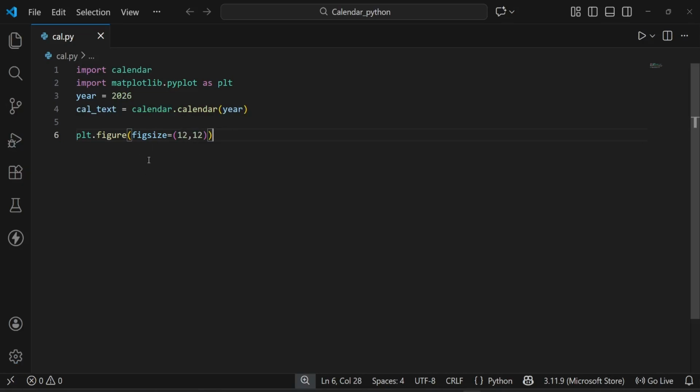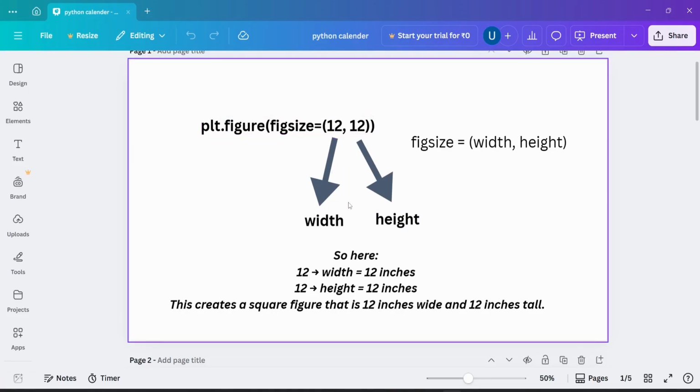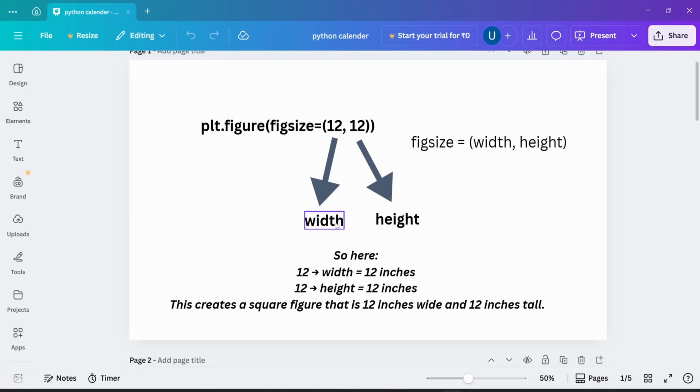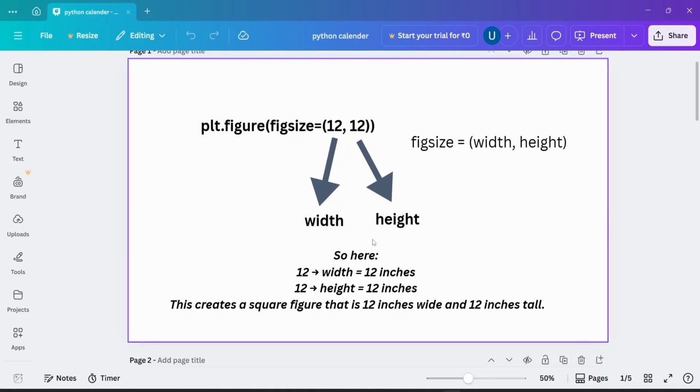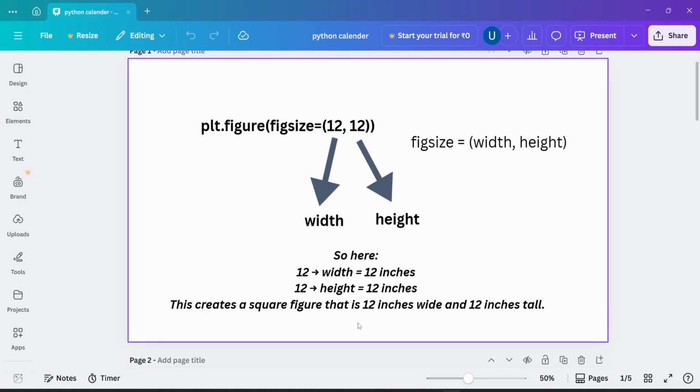I will explain what this figure size is in the slides for better understanding. This 12 is the width of the image, and the other 12 is the height of the image. So 12 means 12 inches wide, and the other 12 is 12 inches tall. It creates a square figure 12 inches wide and 12 inches tall. It creates a square image.